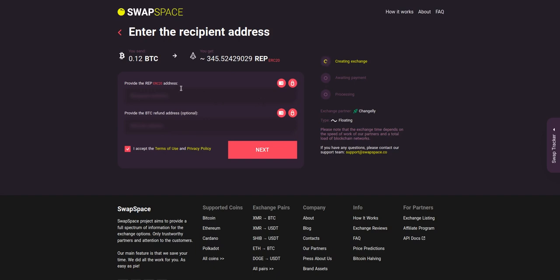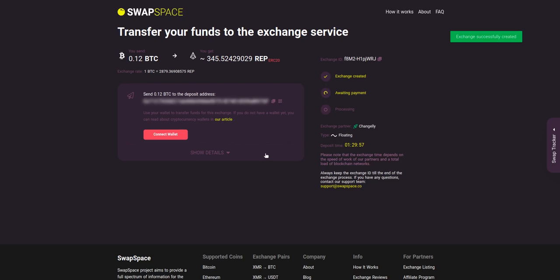On step 2, you need to enter the recipient REP address where you would like to see your crypto. You can use Simple Hold Light Wallet or Trezor Connect to provide the address. You can also provide a refund BTC address in case it is needed. Check the information carefully and make sure that everything is correct. Transactions are irreversible, and you can't get your money back. If everything is fine, hit the next button, and you will be directed to the next page.